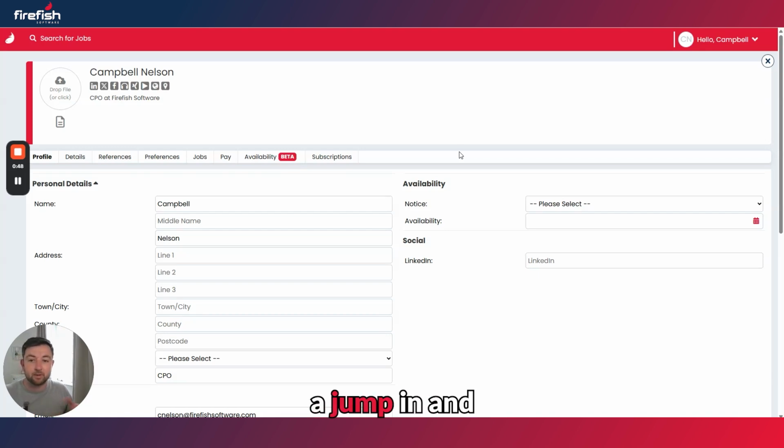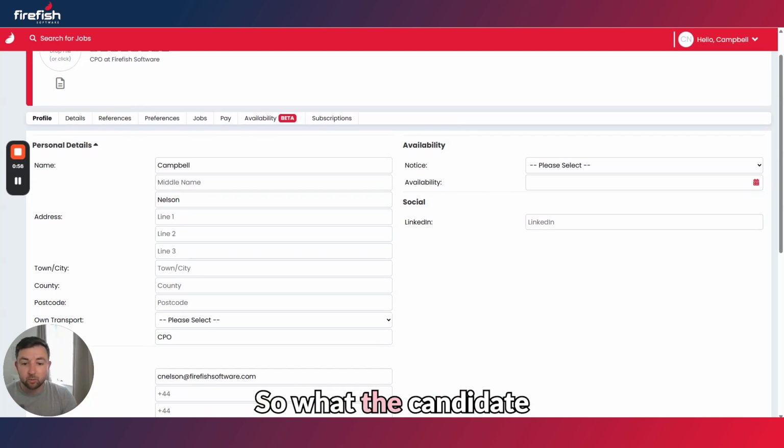So let's jump in and look at what the candidate portal offers for recruitment agencies across the UK and Ireland. The candidate portal is a series of tabs that recruiters can set up to customize for what's important to their agency and also what they need to capture from candidates. Candidates can then access this on desktop or mobile.